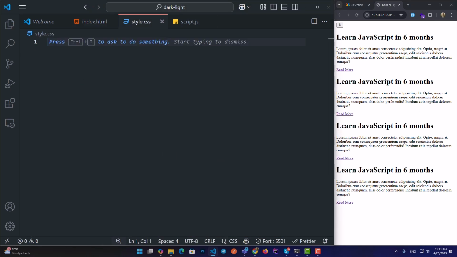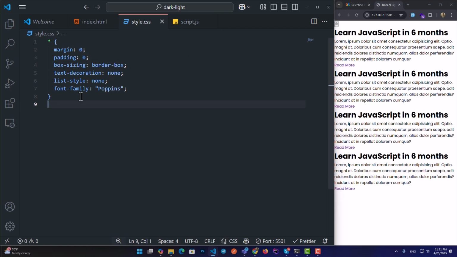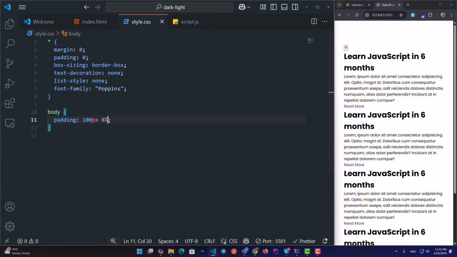All right, now let's go for the CSS. First, we're gonna give a default value to everything, margin 0, padding 0, box sizing is gonna be border box, and text decoration none, this is style none, and the font family is gonna be Poppins. All right, now for the body, the padding should be 100 pixels from top and bottom, and 10 or 8% from left and right.